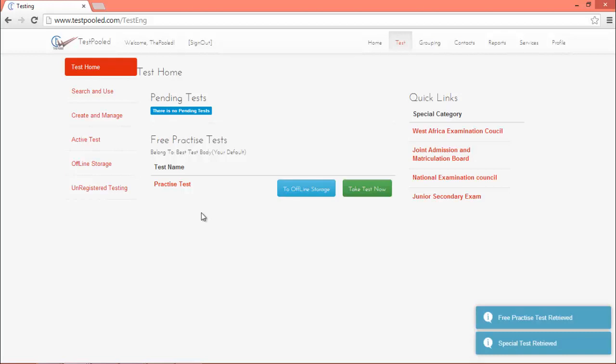Now you can go to test home. Test home is by default where you go if you don't have an active test, or maybe you are new to TestPooled. From what we can see here, the vendor is providing a practice test. Anything you see here can be a retest or a practice session, but it's free. When they say it's free, it means that the vendor is not charging you a subscription or charging you anything for you to use it. So anything you see is free.